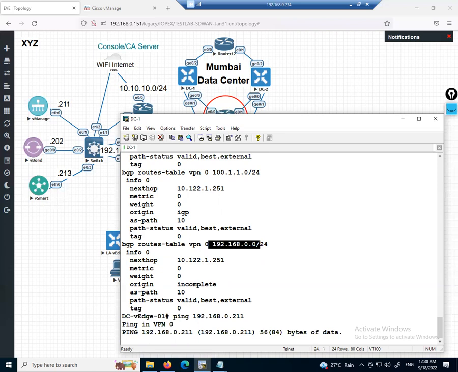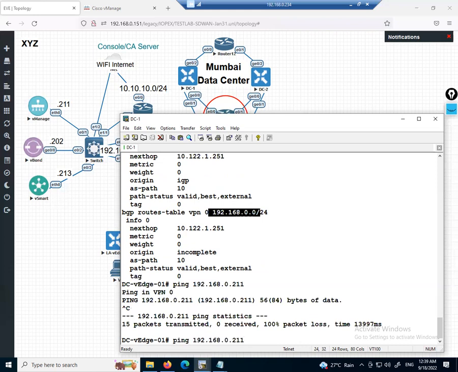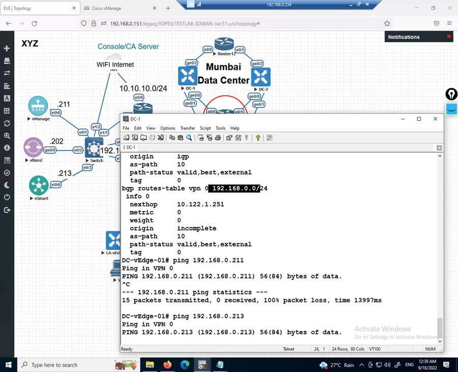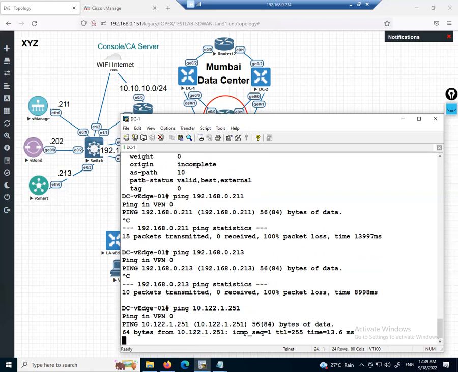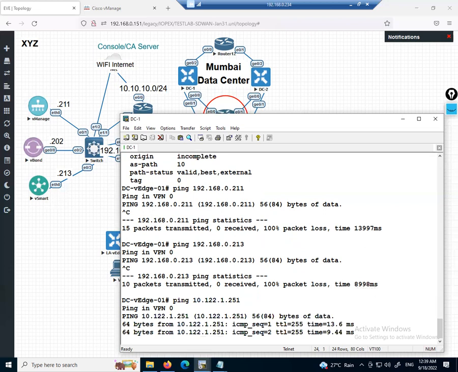DC1 is not able to reach the controllers. So if it is not able to go here, can it go to vSmart? The whole segment, even though it has this route, it says this is the route 10.120, next hop is 10.122. Let us ping the next hop and see. Ping 10.122.1.251. Yeah, next hop is reachable. Route is there.